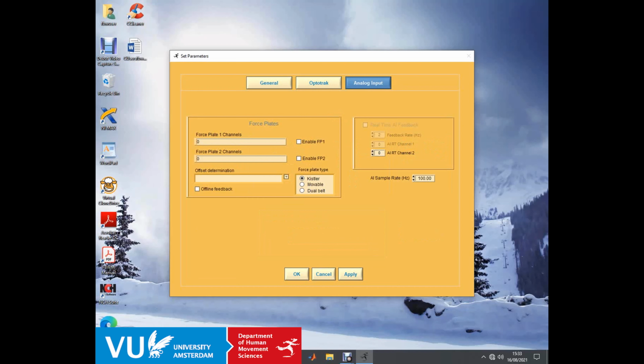The third form concerns data from force plates and other analog devices, for example, EMG or accelerometers. If only Optotrak data needs to be collected, Enable FB1, Enable FB2, and additional channels should simply be unchecked, and all other settings may be ignored.